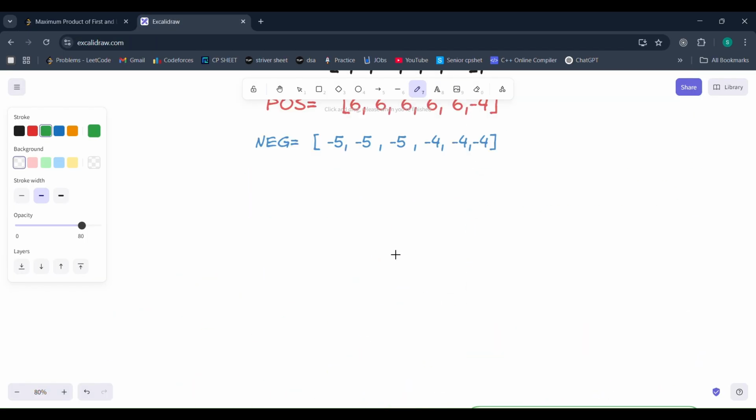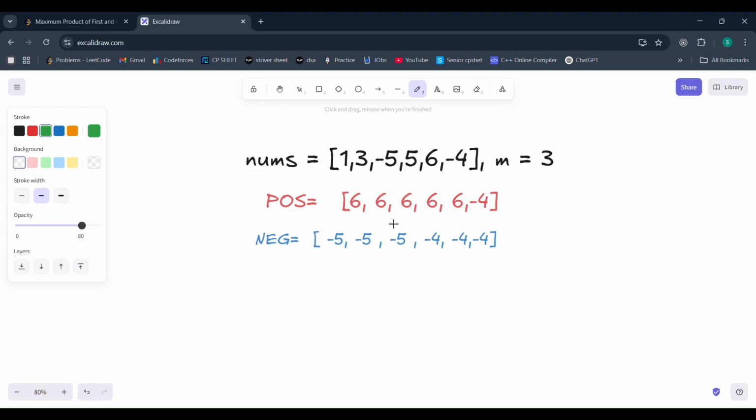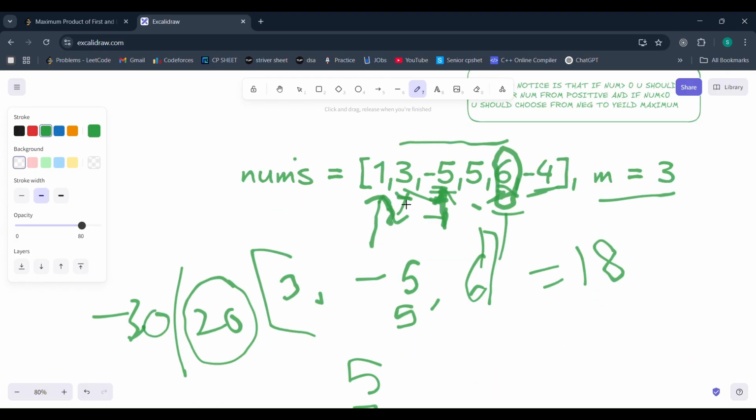I will do a dry run on it, don't worry. So let's see what is our logic behind this. So from these, what we can observe is, for a positive number, you need to find the maximum element which is on its right of at least distance m equal to 3, right? Let's say 1.